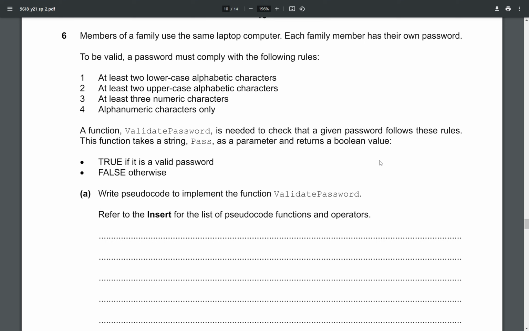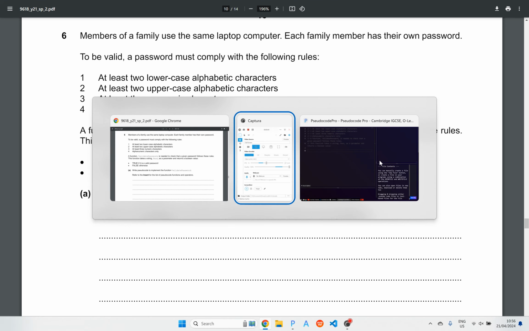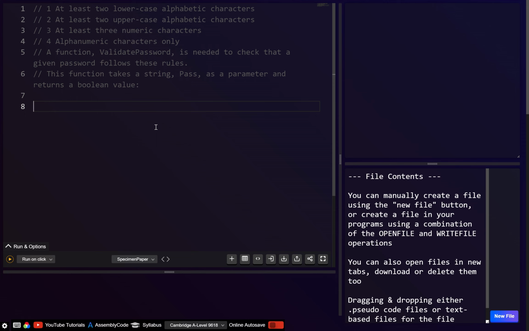This function takes a string pass as a parameter and returns a Boolean value, true if it's valid, false otherwise. And then we just want to write this. I think the easiest way to do this is to use a case statement, because with case we can either have multiple values that we're checking, like 1, 2, 3, in the case condition, or we can have a range, let's say A to Z. And of course, we can also have individual values like this.